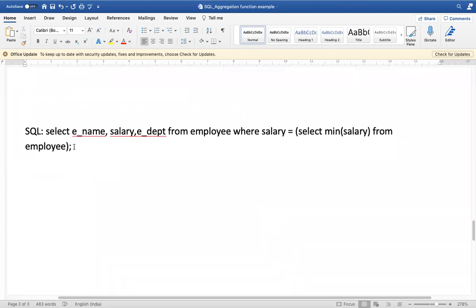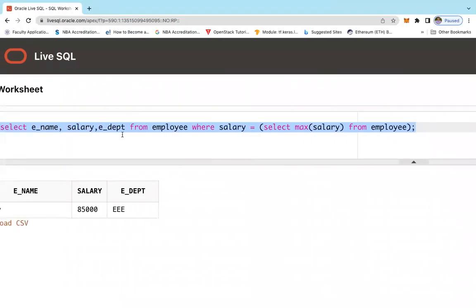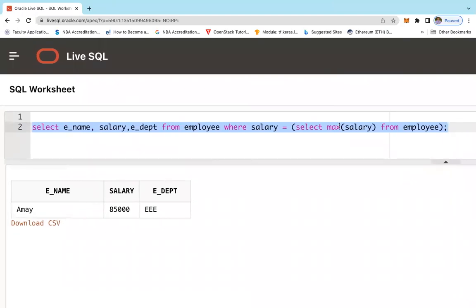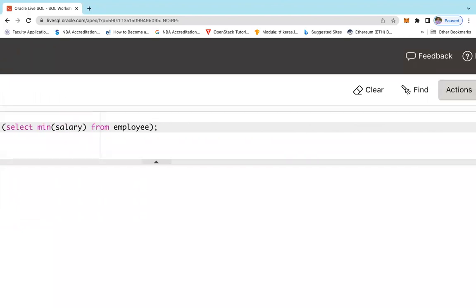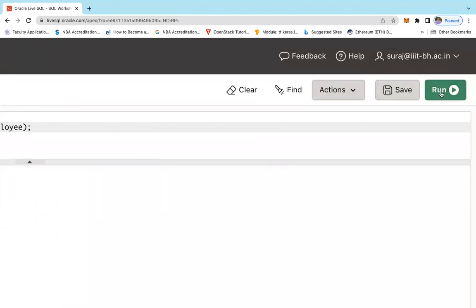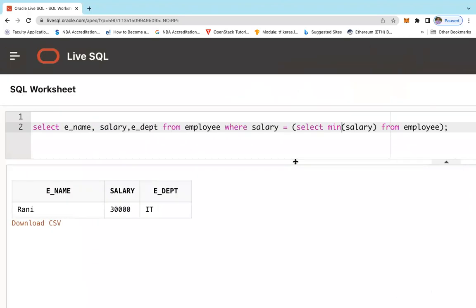So if I use this particular, instead of max, if I use min, it will give me the employee detail with the minimum salary. So the minimum salary was 30,000. Let's see what it is giving. Yes, it is giving 30,000: Rani, who got 30,000 salary and whose department is IT. So I hope you understood this min and max.